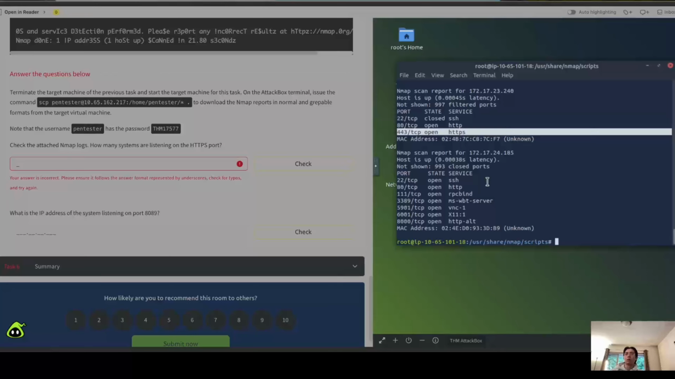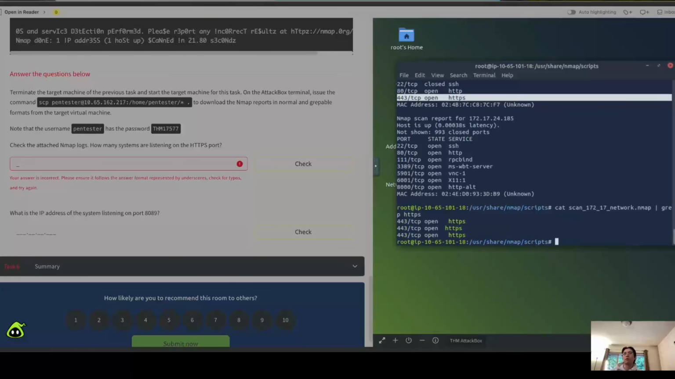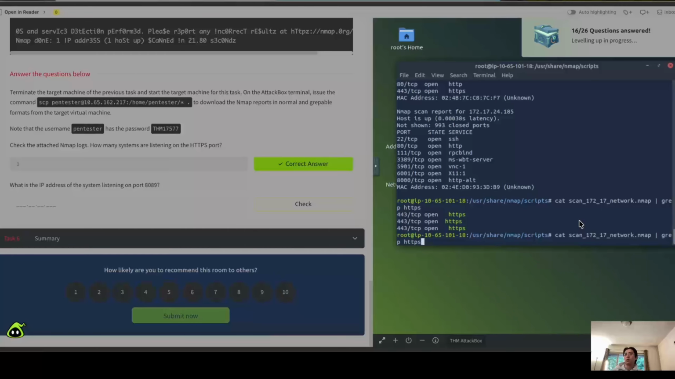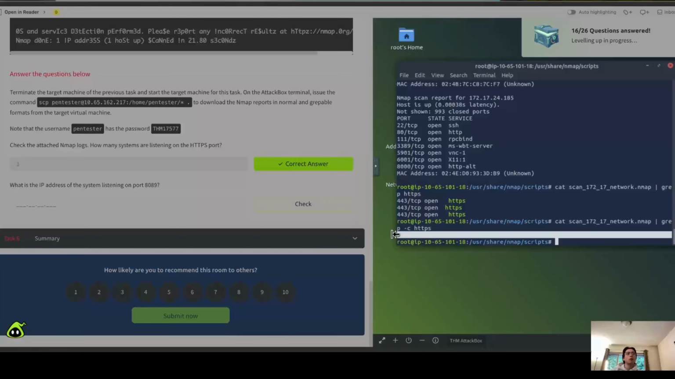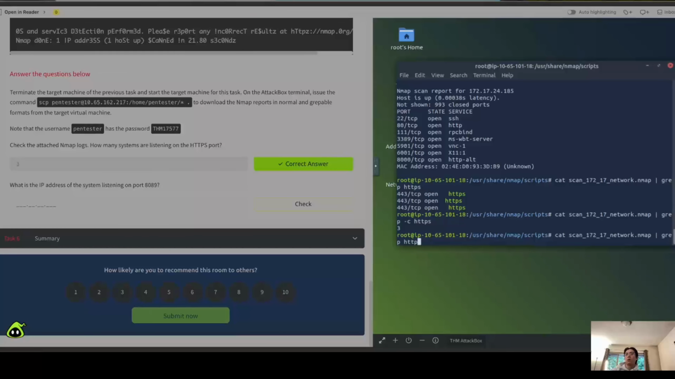Okay, here's what I can do. Do that again, and grep HTTPS. So there are 3 of them. If there are a lot of them, I guess I can also do counts. So basically, I think you can do the same thing with HTTP, and you do -c. Yeah, so 3 of them. What is the IP of the system listening on 8089? So now I can just grep 8089.